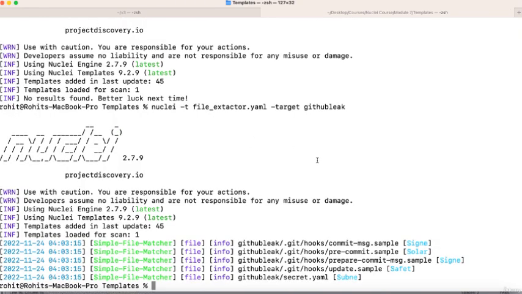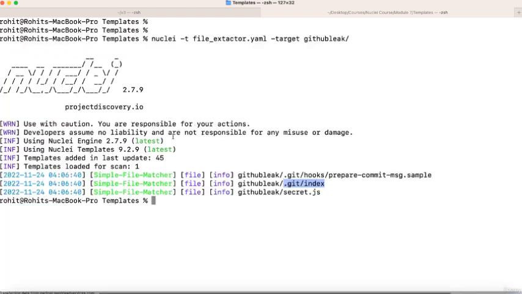And you can see once we run it, we are able to identify these places as matched in the GitHub leak folder inside these files, as can be seen from here. Thank you.